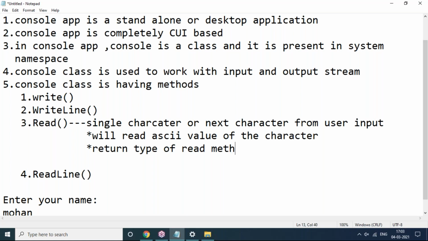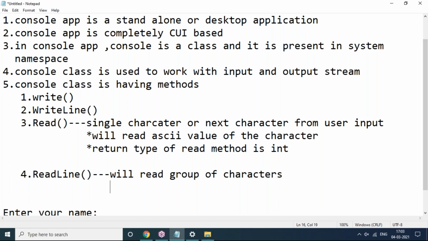Return type of read method is int. Sir, what is read line method? Read line method will read a group of characters at a time. And group of characters means what? String values. Yes, it will read string type. All group of characters means string type only. So it will read string value.